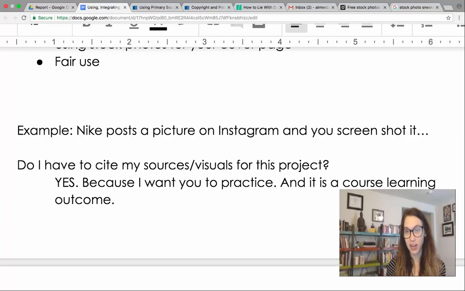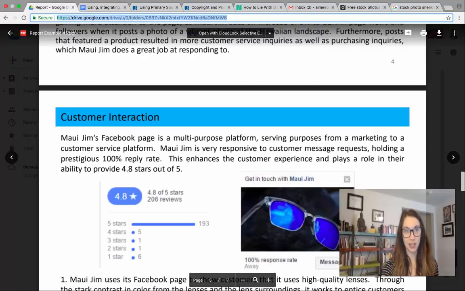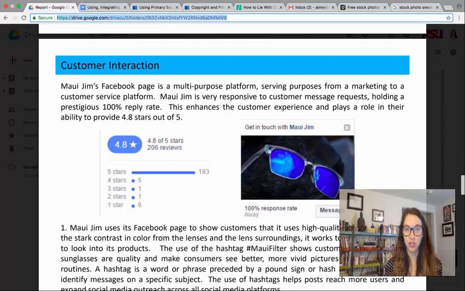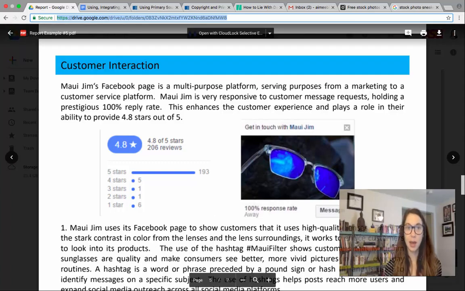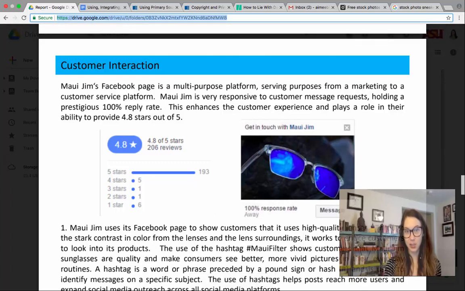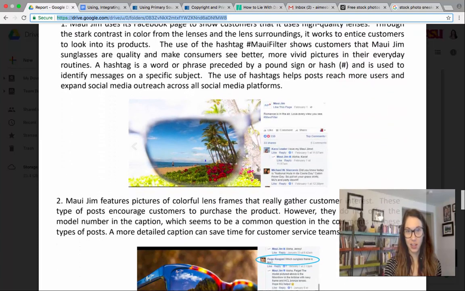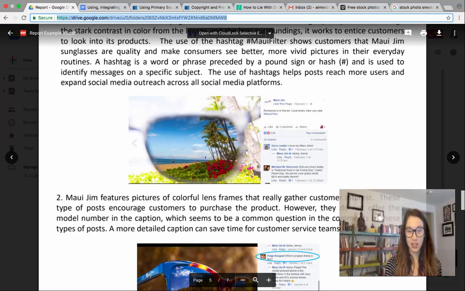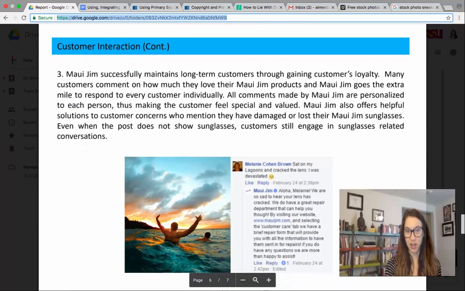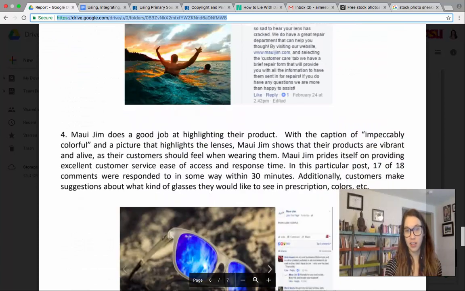So if Nike posts a picture on Instagram and you take a screenshot, like this student has done, basically all you need to do is give credit to where you got it. So this student was looking at Maui Jim's Facebook page. Okay, so these images come from Maui Jim's Facebook page. So I'm not assuming that he took this picture because he introduces it and says where he got the image. Okay, so the student says that this is an image that came from the Instagram, Maui Jim's Instagram. And that's really all you have to do for this project is make it clear where you got your images.